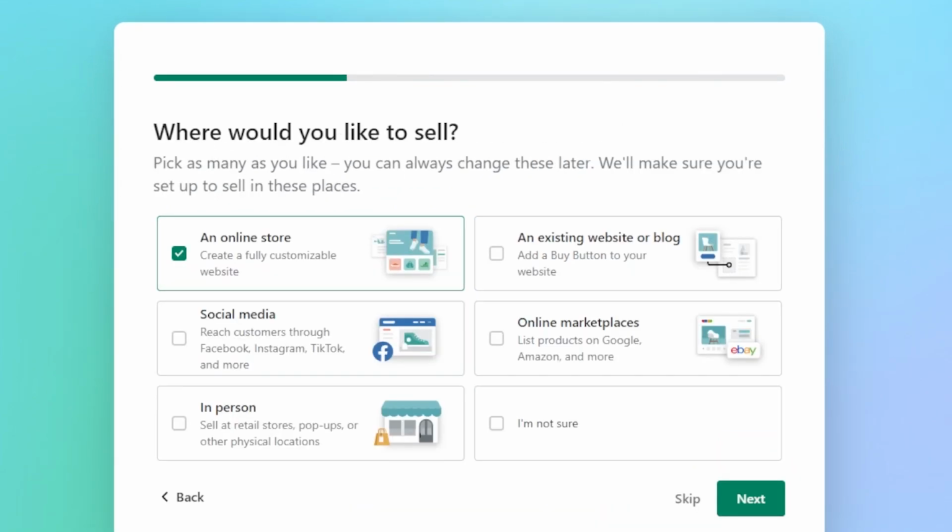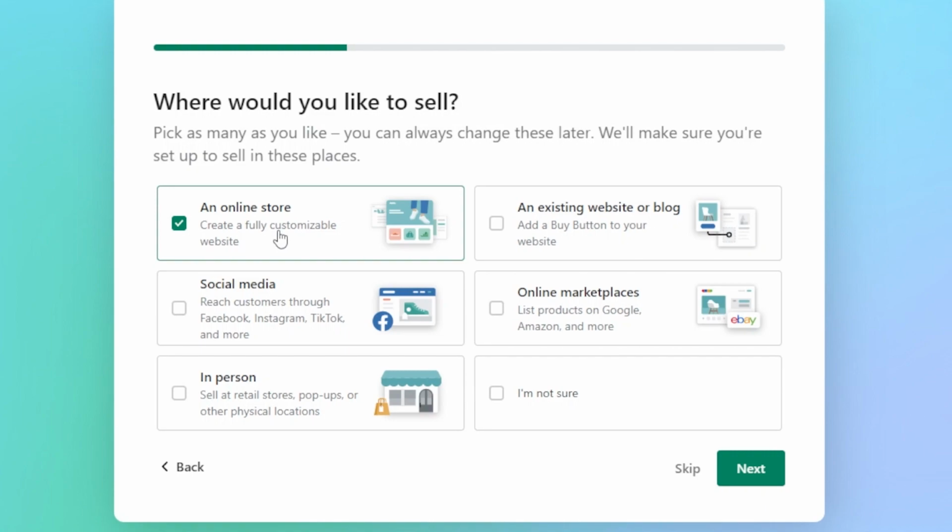After that, where would you like to sell? Now we have an online store. We have an existing website or blog that we can connect to Shopify. Then we have social media. So if you already have a Facebook or Instagram store, then you can connect it to your Shopify. Then we have an online marketplace, in person, or I'm not sure. So we are creating an online store. We are creating our own website. So you will select this first option here. Then you're going to click on next.